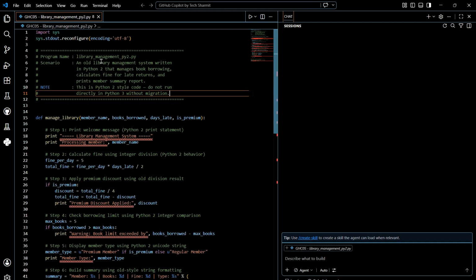So we will proceed in the same way. Firstly, I'll explain the requirement. According to the requirement, we will write the prompt and then we will verify the output.